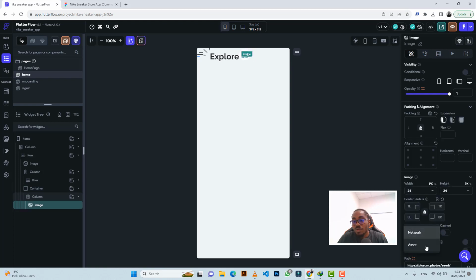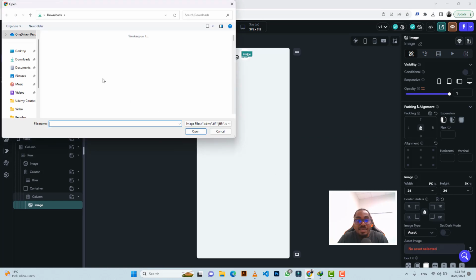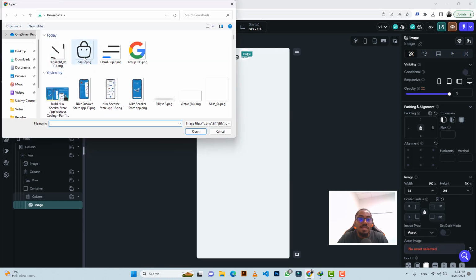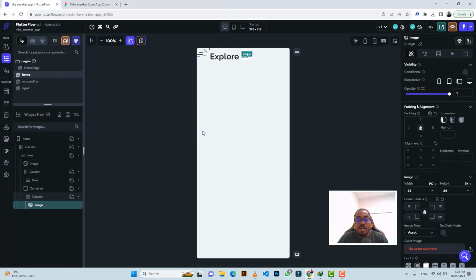So I have to change it from network to asset. And then I will click to bring it into Flutterflow. And this is that thing that I'm bringing into Flutterflow. So now I'm good. I'm doing a great job. Well, we are doing this job together.